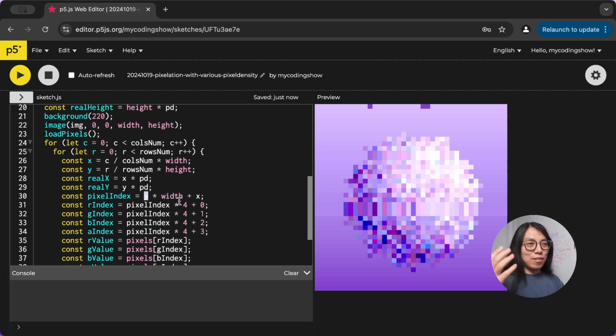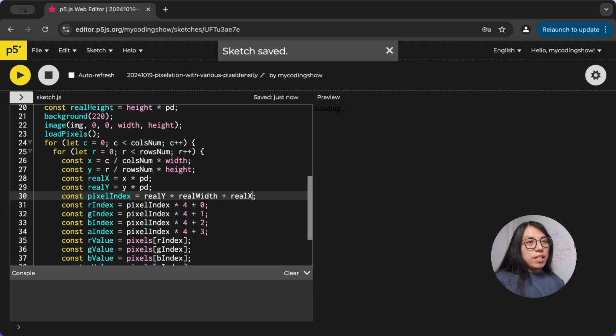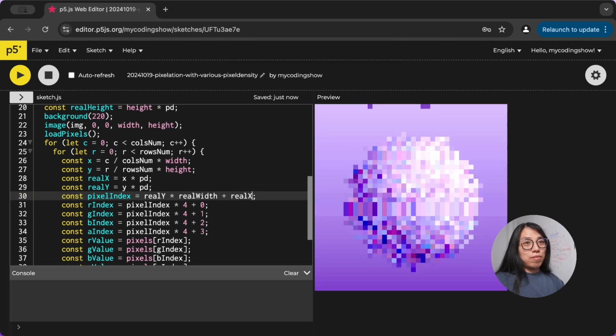So now the width and height need to stay the same elsewhere, because we are imagining these width and height. But for the pixel density, when you actually start counting, you get all the real pixels. So what we do is, instead of y, we use real y. Instead of width, we use real width. Instead of x, we use real x. And now if we run the code, voila, everything works perfectly.